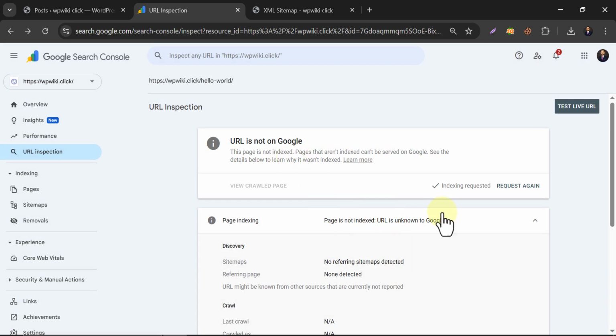So this is all about how to set up Google Search Console for your WordPress website. You learned how to add your website to Google, how to submit sitemap, and how to request the index of your blog post in Google Search Console.